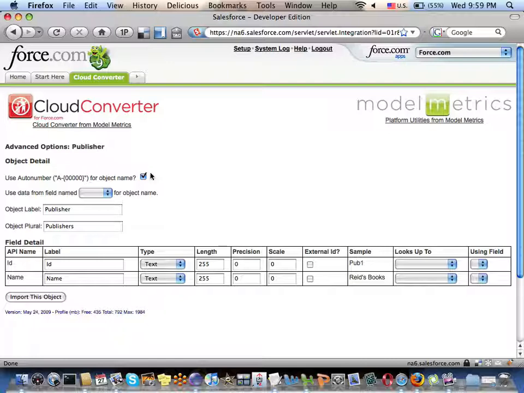So first, we no longer have to put up with just using the auto number for the object name. So I'm going to go ahead and uncheck that field because I don't want the auto number. And what I'm going to do is I'm going to put data from the name field into that instead. I'm not going to edit object label or the plural label, although I could. And then down here, you'll see where I can change types if I want to, right? So this ID is in fact text, so I'm not going to change that. But it's also going to be an external ID, so I'm going to go ahead and check that. Name, I'm going to leave as it is.